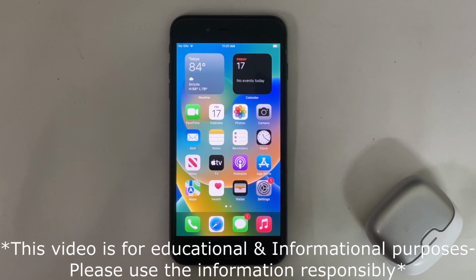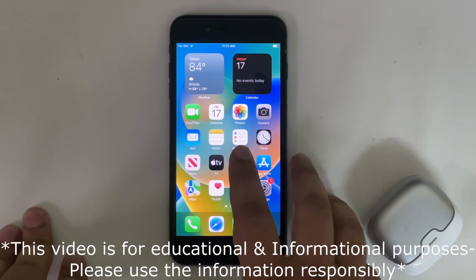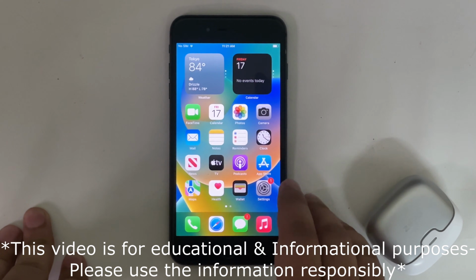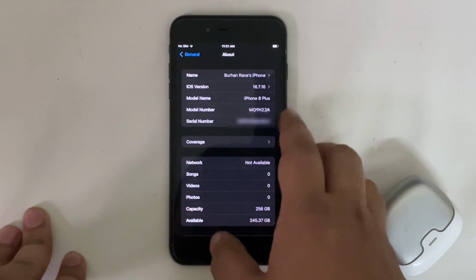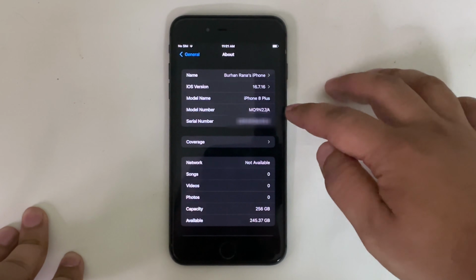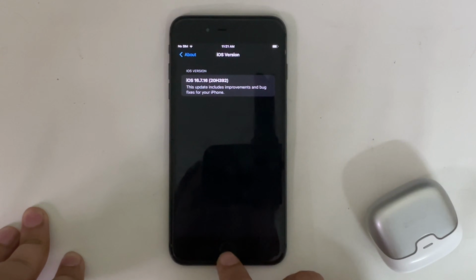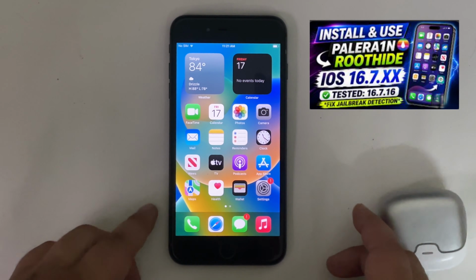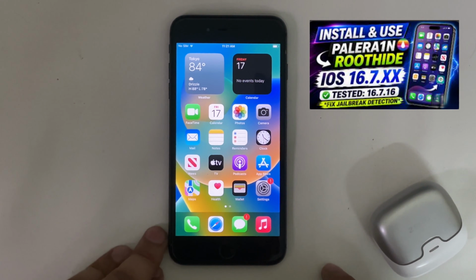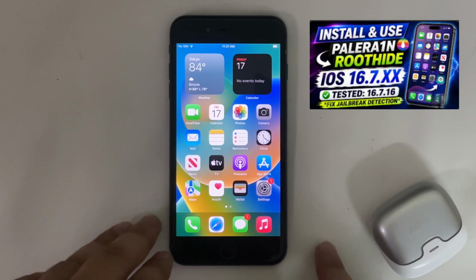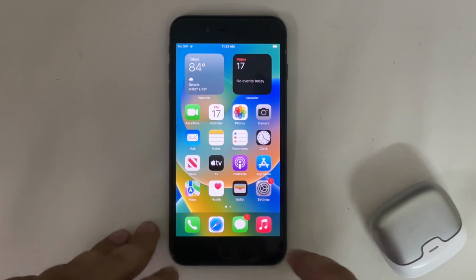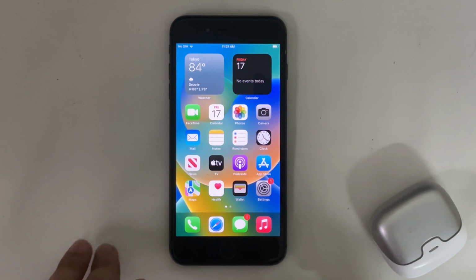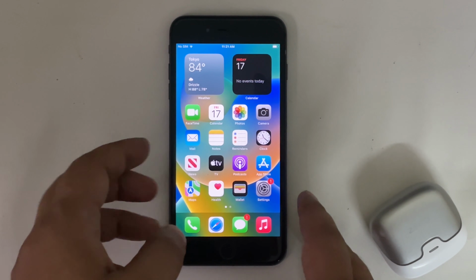In this video I will show you how you can easily install Dopamine 2 RootHide on iOS 16.7.16 on all of your supported devices. Yes, I made a guide already with the PaleRain RootHide or PaleHide, but that method was very complex. It wasn't very easy. That's why I'm making this fresh guide.